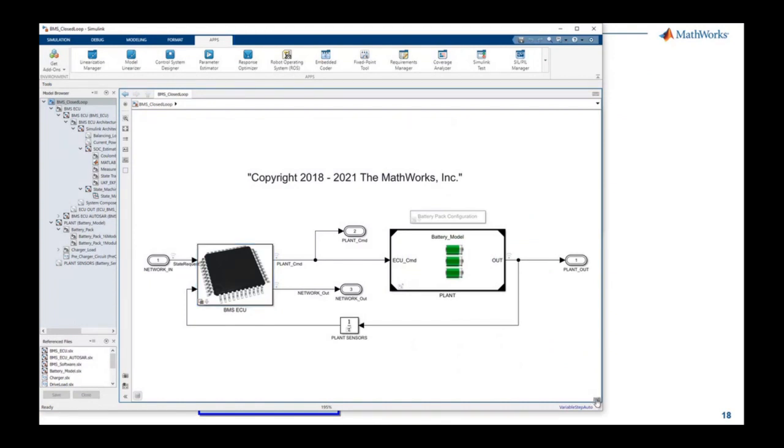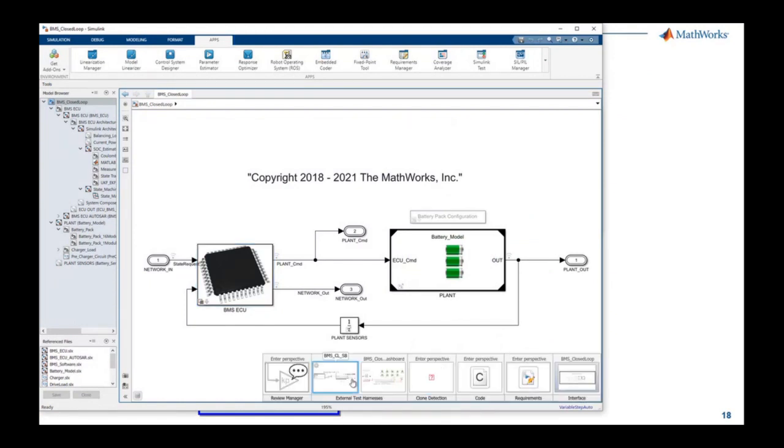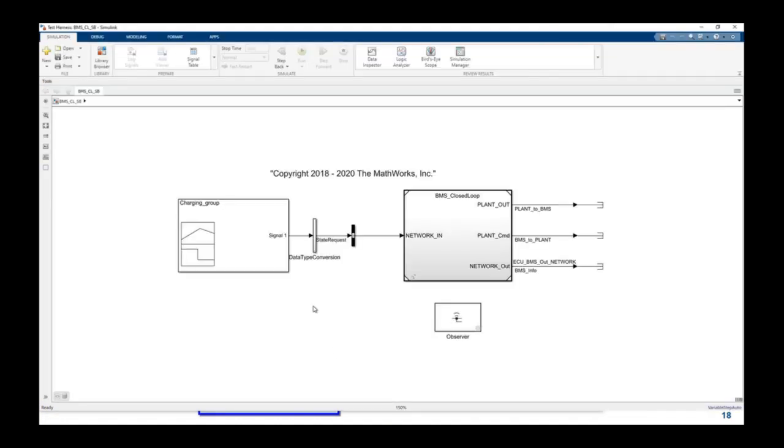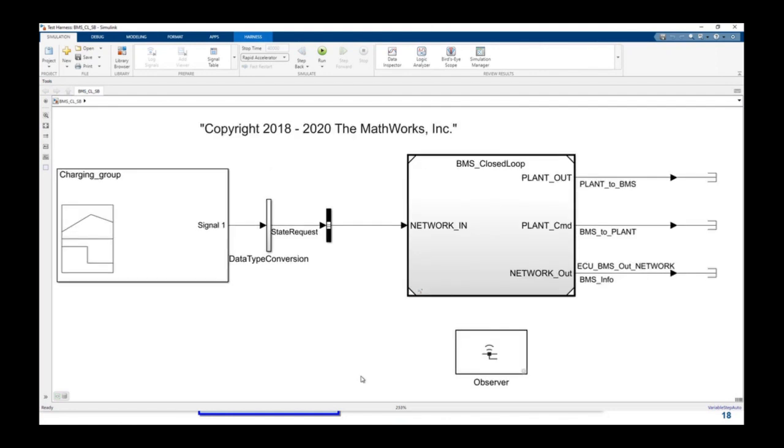So now what I can do is that here I have already created a test bench, or what we call the test harness, that is linked to my system. And this is how this test harness looks. Test harnesses are available with Simulink Test. I don't know if you know this toolbox, but this is what is used mainly for verification and validation.